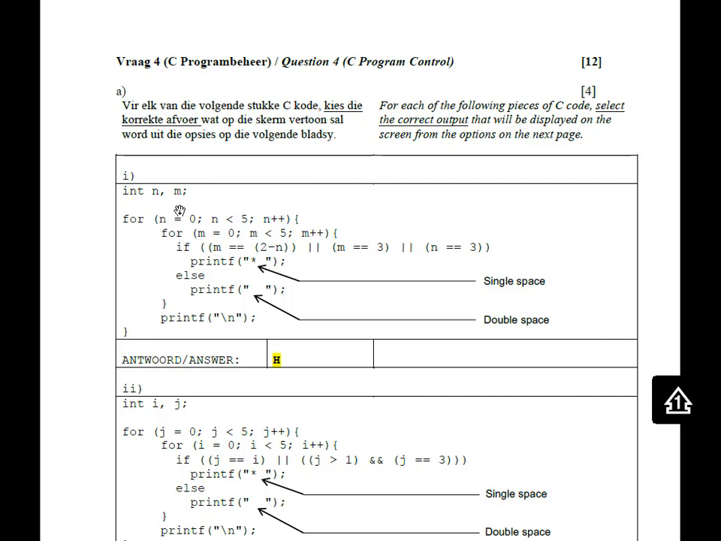So that's the only way to answer this question: to substitute the values, starting with n equal to 0. Just for interest's sake, n starts off at 0. What would be the last value for n? 4. So if the last value for n is 4, how many rows are we going to loop over? From 0 to 4, that means 5 rows.